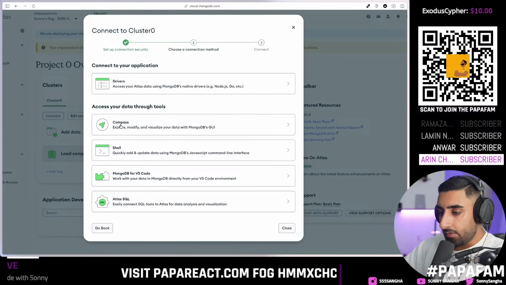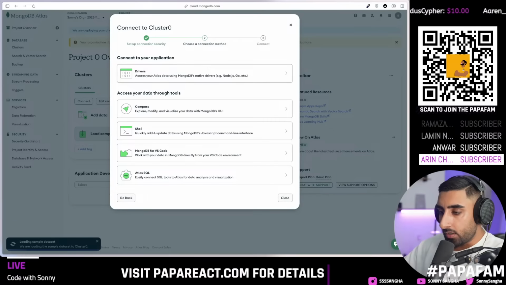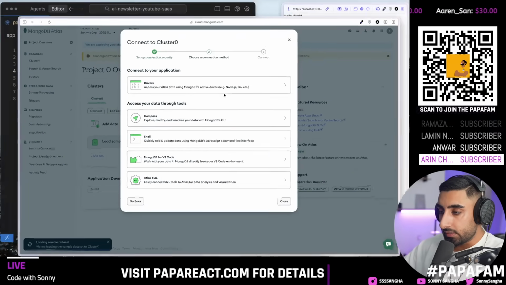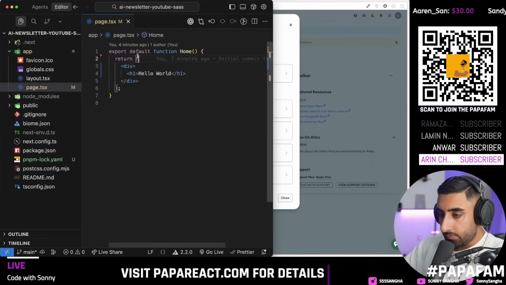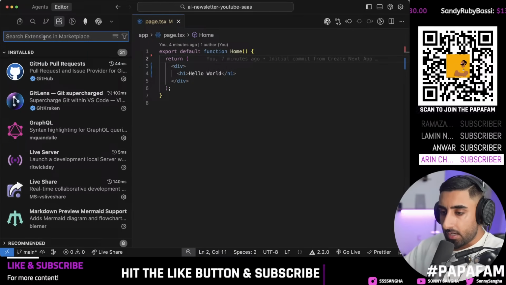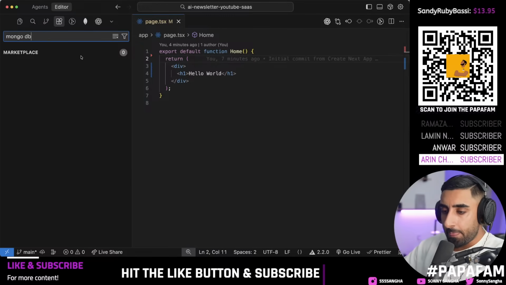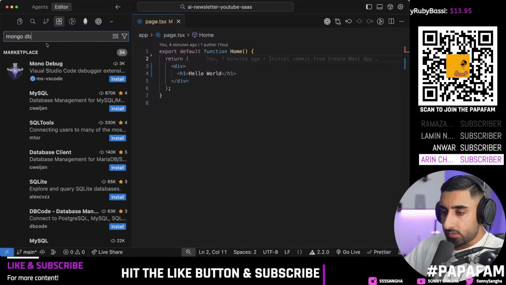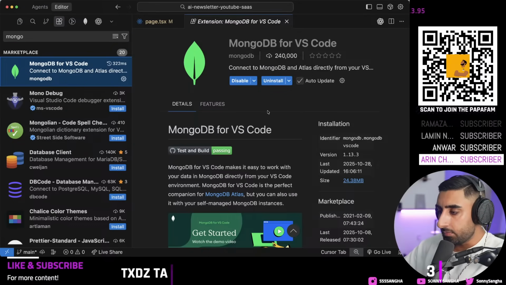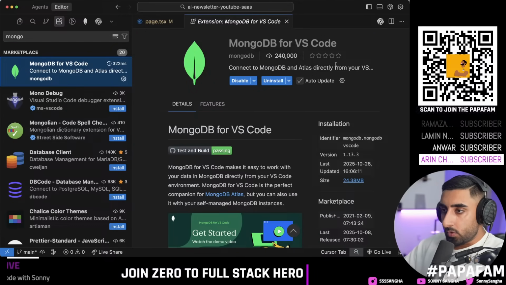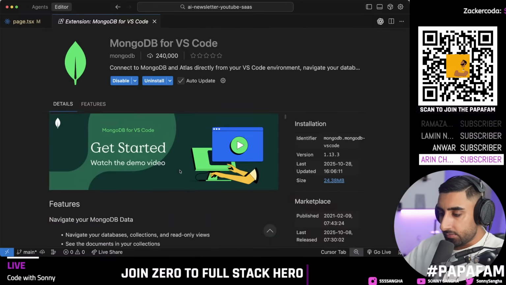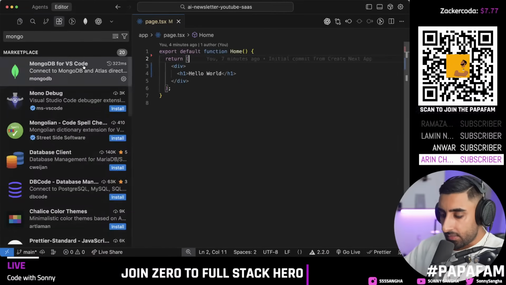Now here you can see we've got a bunch of options. We've got Drivers, Compass, Shell, MongoDB for VS Code. So what I actually want you to do as step 1 is inside of your VS Code, I want you to go ahead and add the MongoDB extension. So type in MongoDB, and you want essentially this one. I think I already have it, so that's why it's not popping. Yeah, MongoDB for VS Code. Connect to MongoDB and Atlas directly from your VS Code, right? Preslav, what's good? I love to see you here, right? And this is exactly what we needed. You want to go ahead and do that, and then Command B.